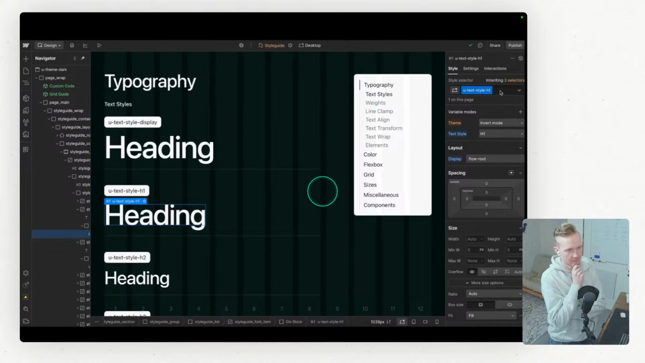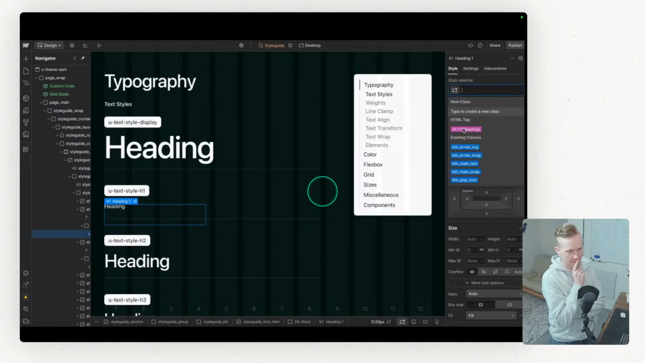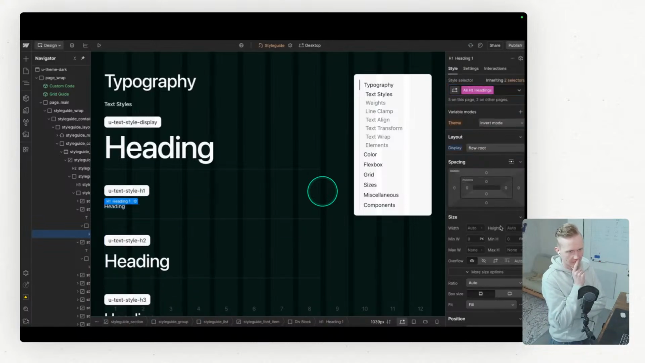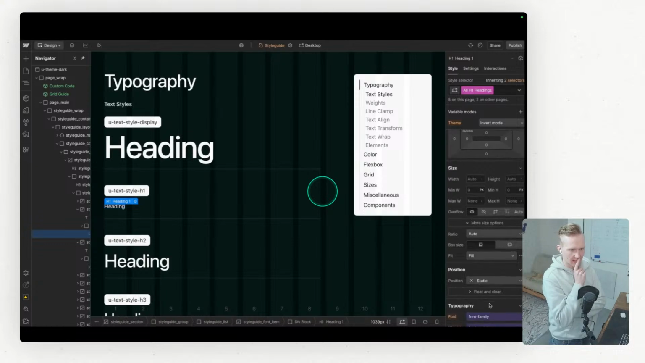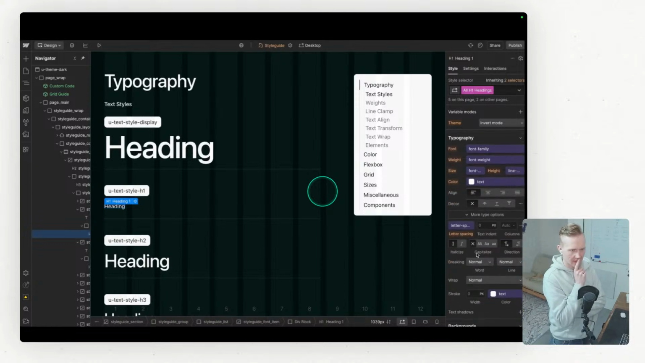Now, the actual heading tags are completely cleared of any styles. They look just like a paragraph would. And that's the same way that frameworks like Tailwind work. And it helps to keep the semantics separated from the styles.